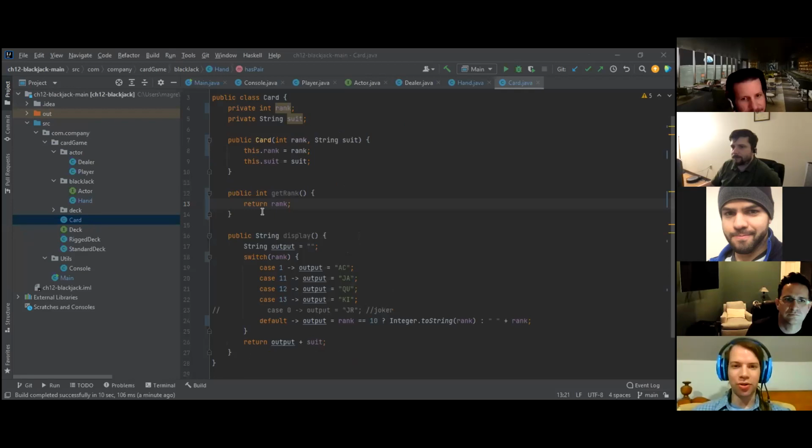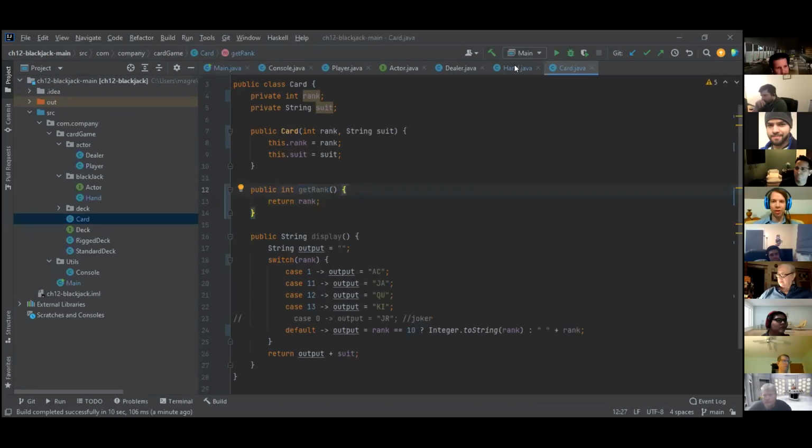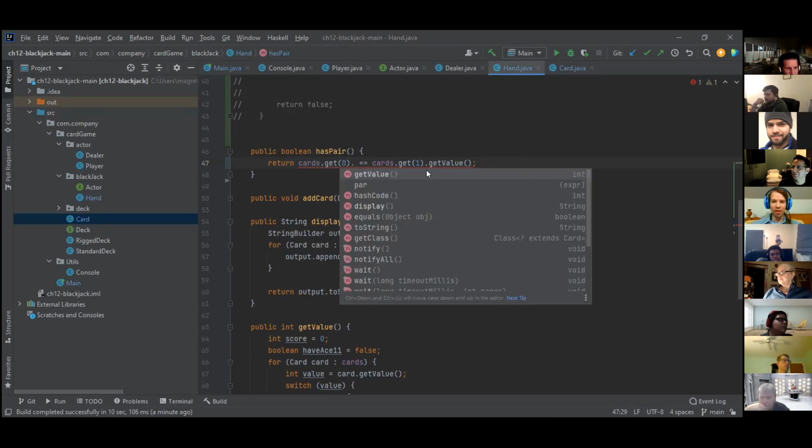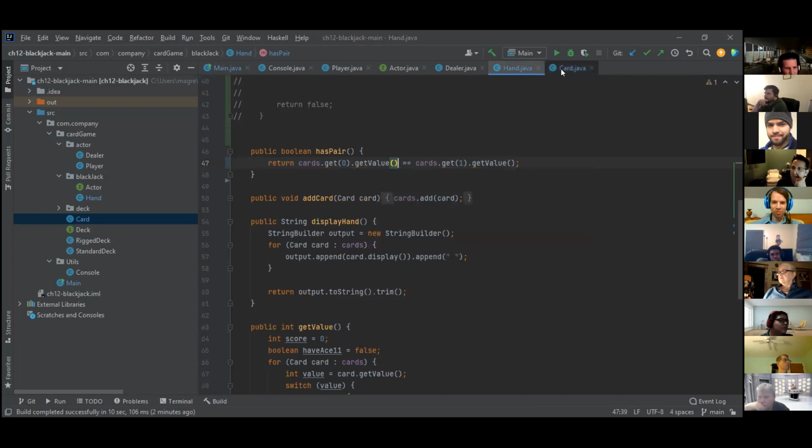I refactored the card class to do get rank instead of get value. But when I went into the hand class, when I try to change these to get rank, it says it doesn't exist and it still says get value. I run this and it still works, which is bizarre. I'm very confused. It's weird. Because if I remove these and get a suggestion, get value is still here, even though, yeah, sure. Select it, card tag. There we are.